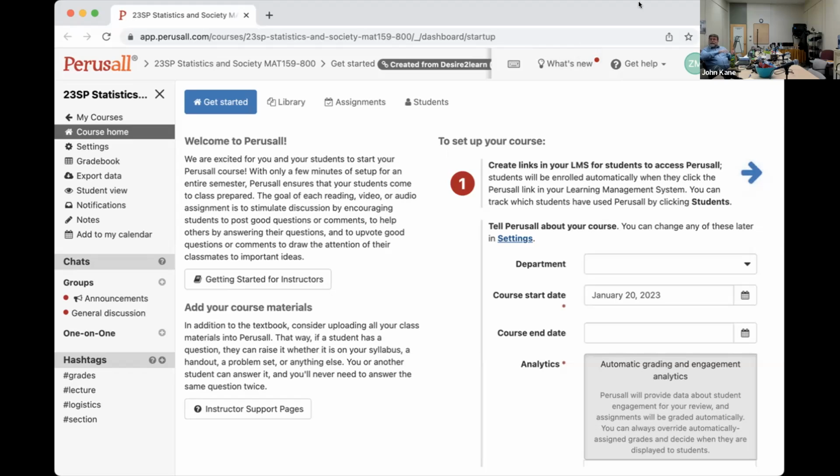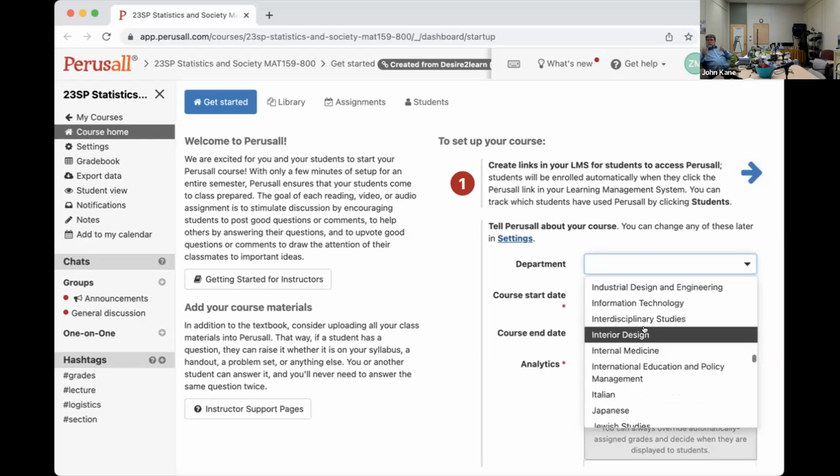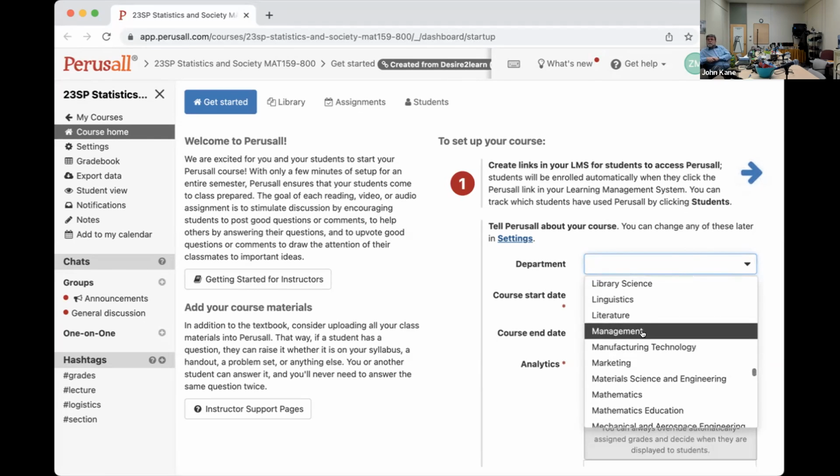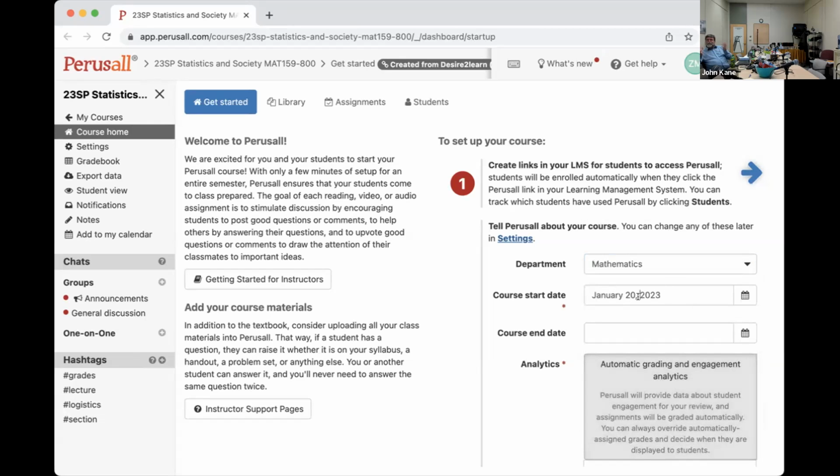Yeah, that's right, because now it's opened and you're working on the Perusall website. This is basically what students will see whenever they're in there, this sort of interface. Oh, this is interesting: links in your LMS for students to access Perusall. So you have to define the course, and I had already done that. You choose your department and set up the course so students know. This is good, because I had done this a while ago and had forgotten about this part.